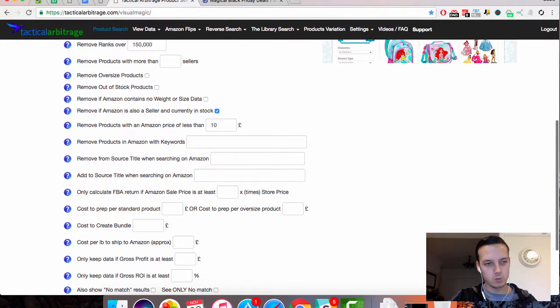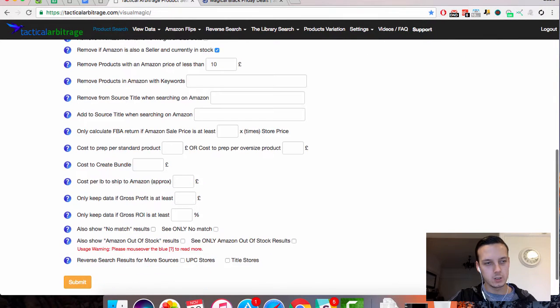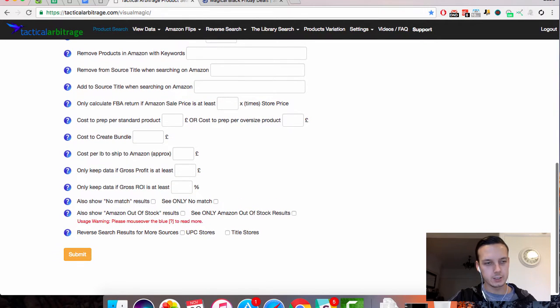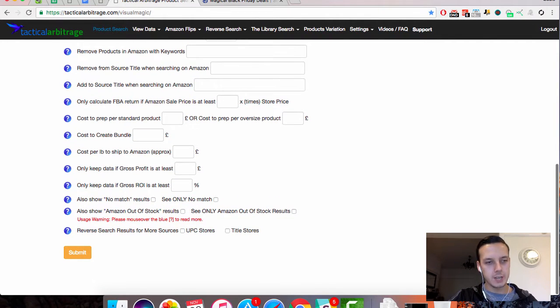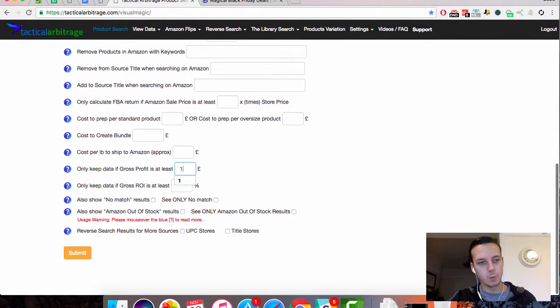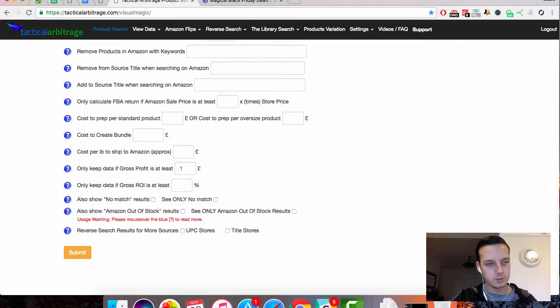The next one we will do is only keep data if the gross profit is over £1, and only keep data if gross ROI is around, at the minute we're testing it around 42%. We only do this just because of the other costs, which will then bring the ROI down to around 30%, which is our bare minimum ROI.